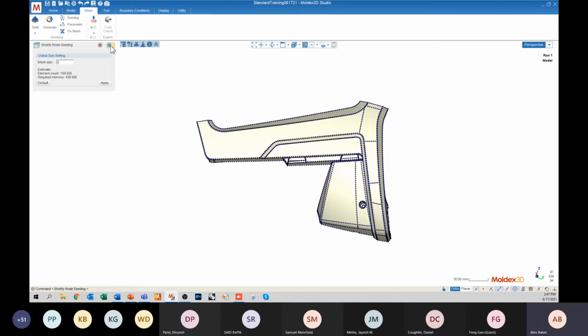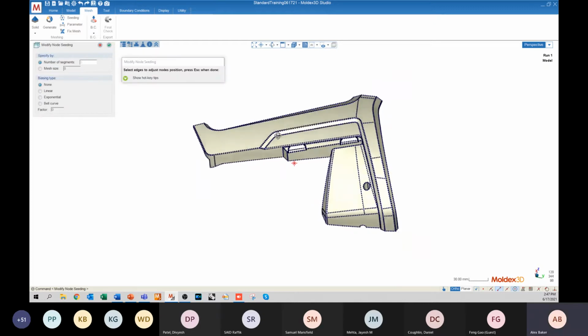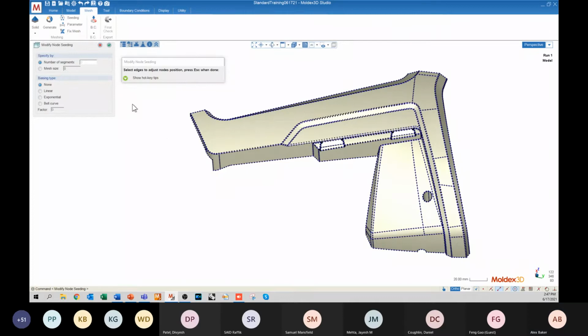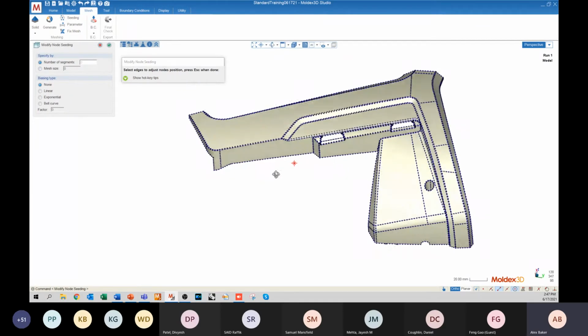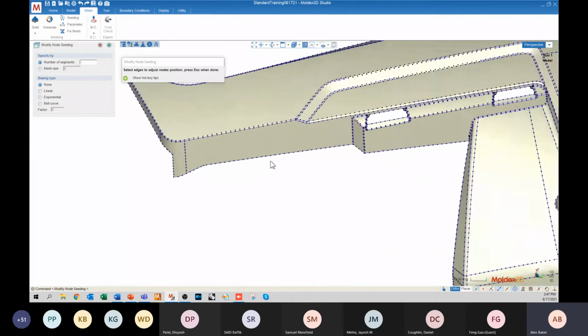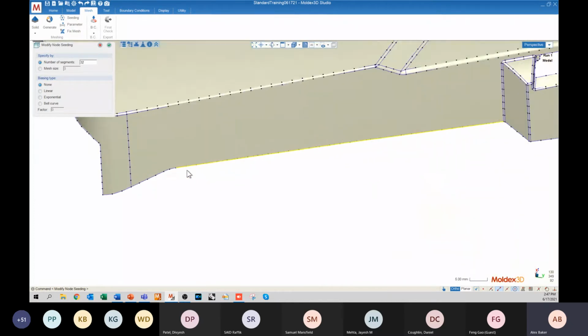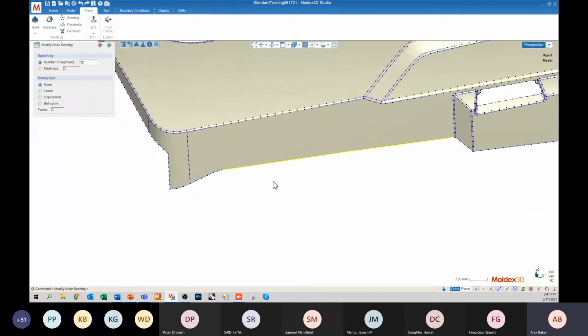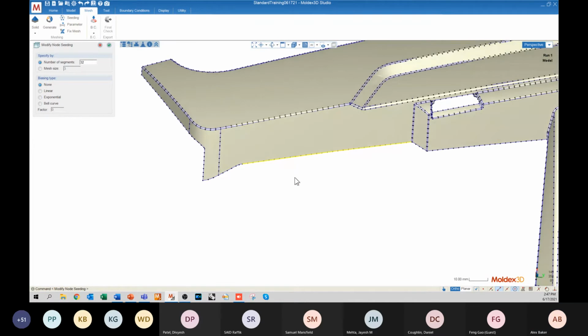All right, so I'm going to go ahead and press the green check mark once I'm satisfied with my node seeding. And this will send me into what's called manual node seeding. So what we just did is we set the same node seeding to every feature line of my geometry, in what we call a global node seeding. Now we can actually come in and start manually specifying the mesh size on the different feature lines across my geometry.